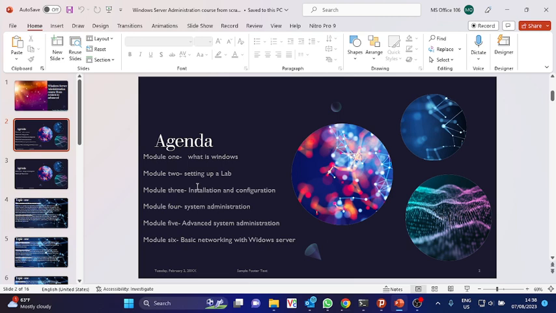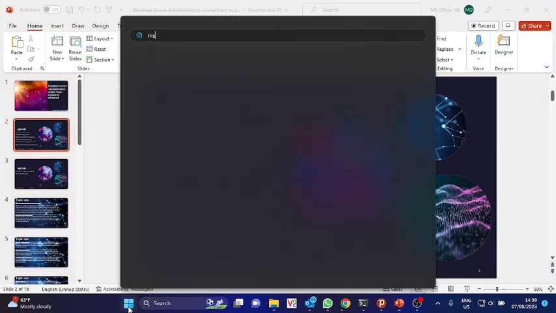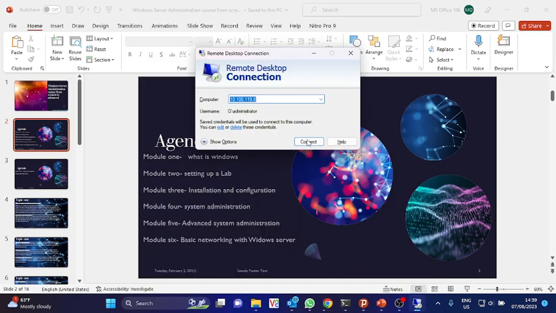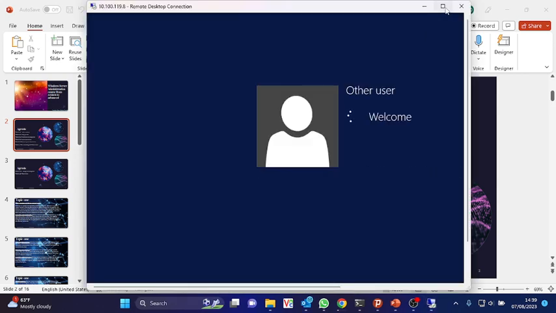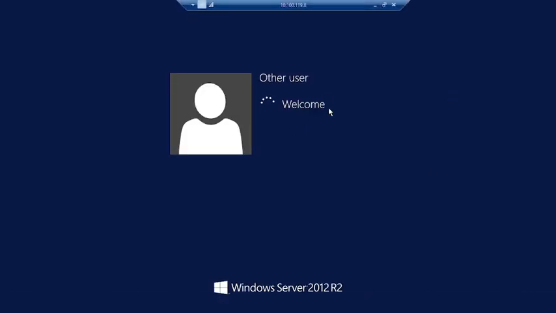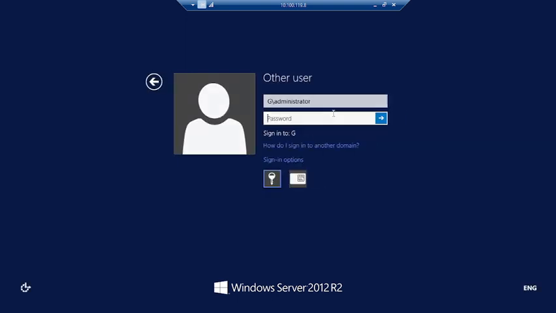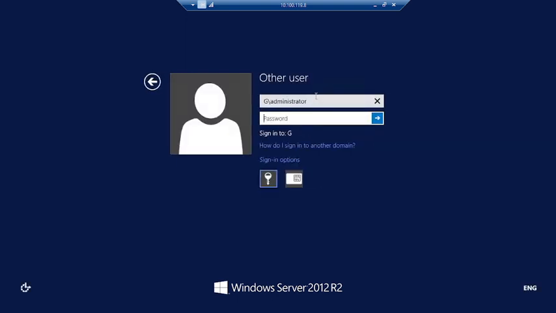So today I'm going to show you a lab, how we can make a lab and how we can practice to install and configure Windows Server. So let's go and create a lab. I will go directly to my remote system. This is my system. Okay, just let me log into the system.